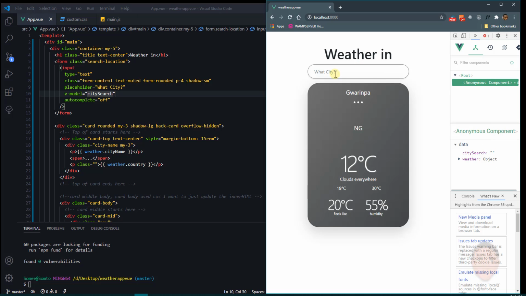Now when I save that, let me open up that component. When I head to my weather app and type, you can see that it automatically updates the citySearch. Once I'm changing, it updates. And because it's a two-way binding, when I make a change here and hit enter, it also updates this one. So the data is bound in two ways. We can update from here or we can update from here.